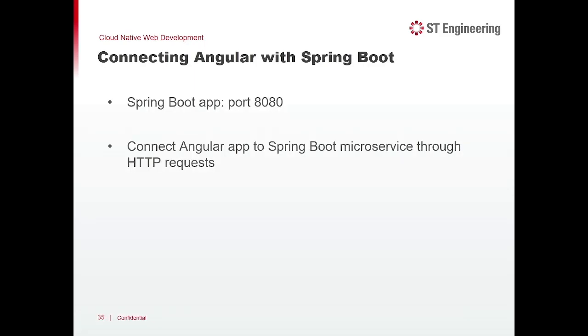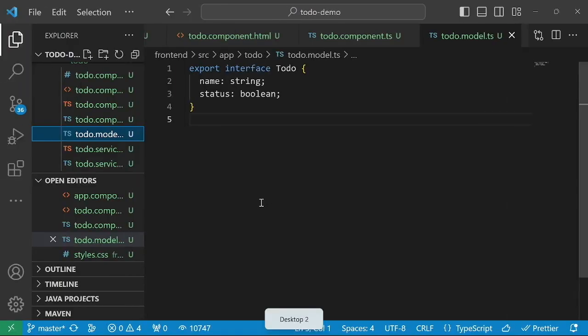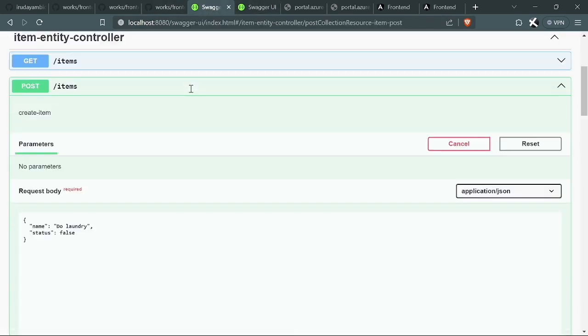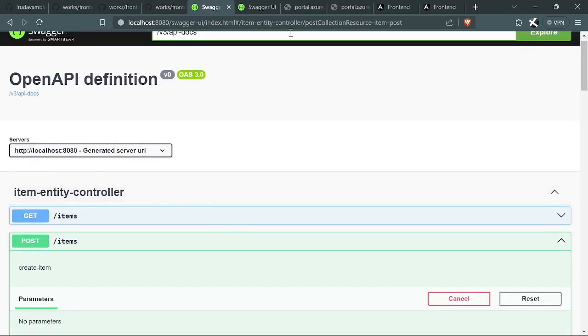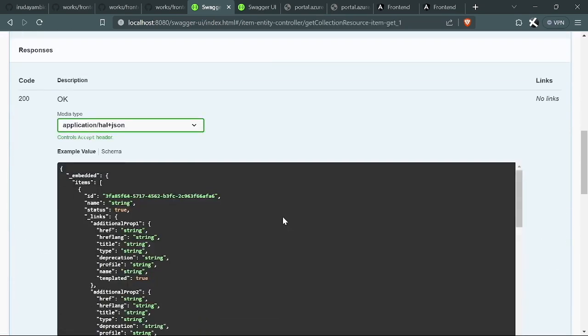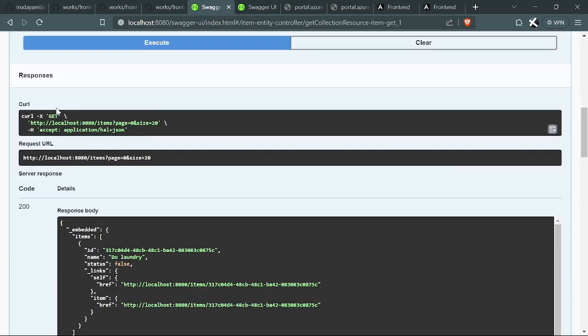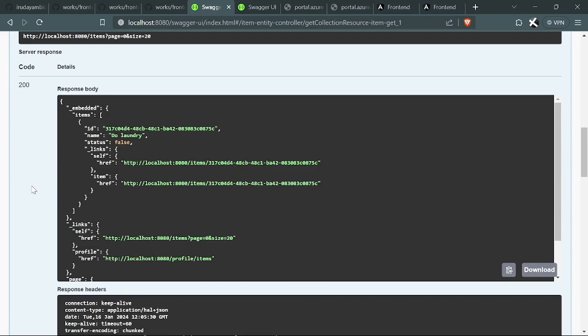So just now, Raj showed that the Spring Boot app is running on port 8080. So we want to connect our Angular app to the Spring Boot app. So I have the Swagger UI over here on port 8080. Then I'll just do a GET request. So through this UI you can execute requests. I did a GET request and it showed me the items that exist in the database currently. So this name do laundry and status false, not done.